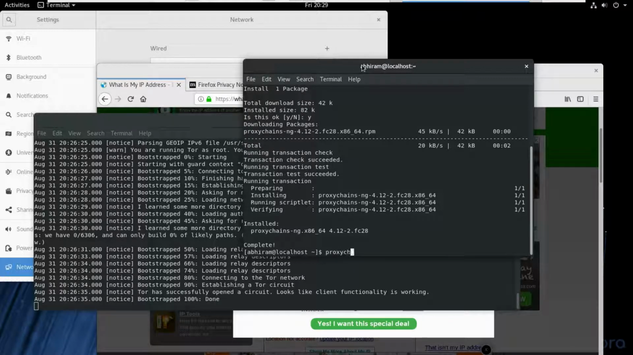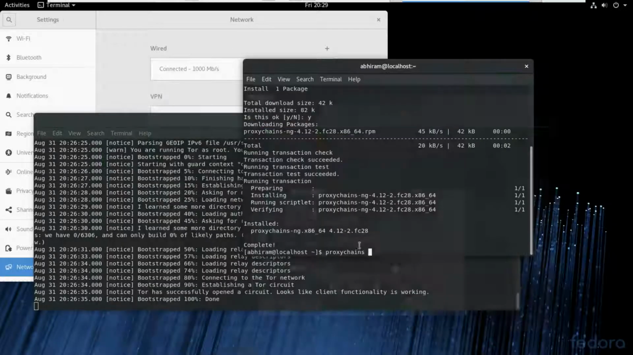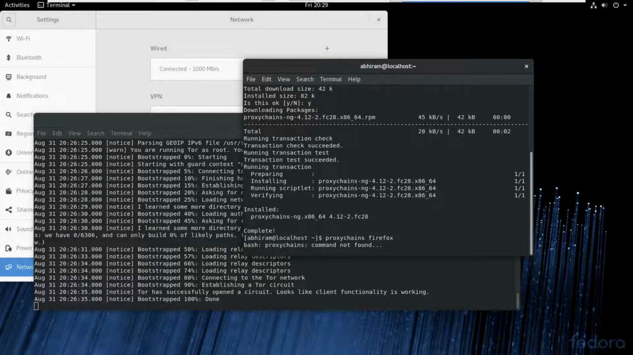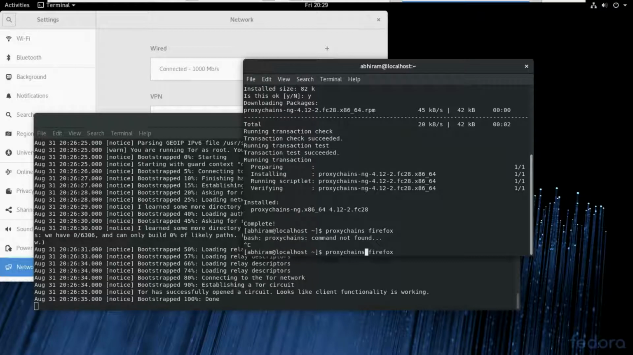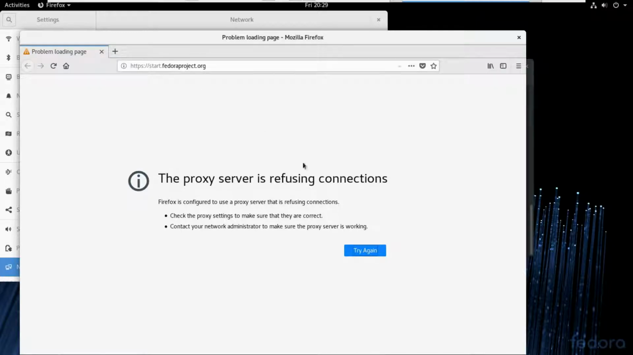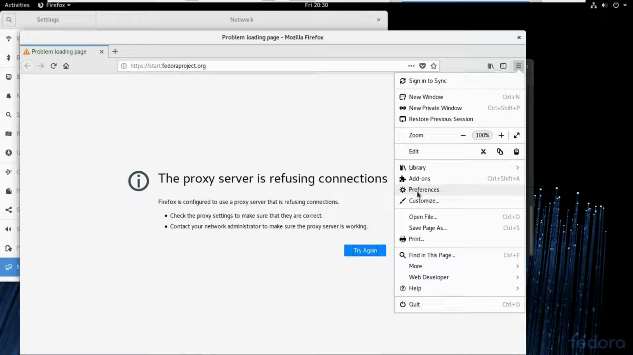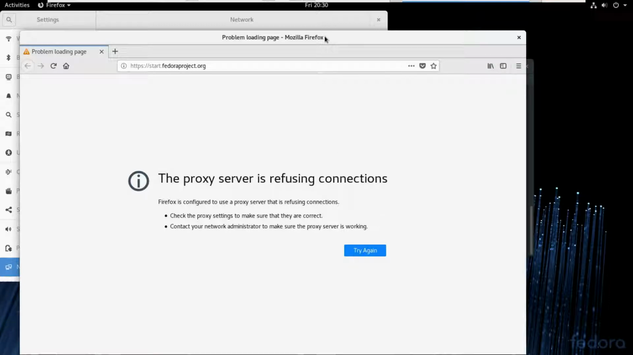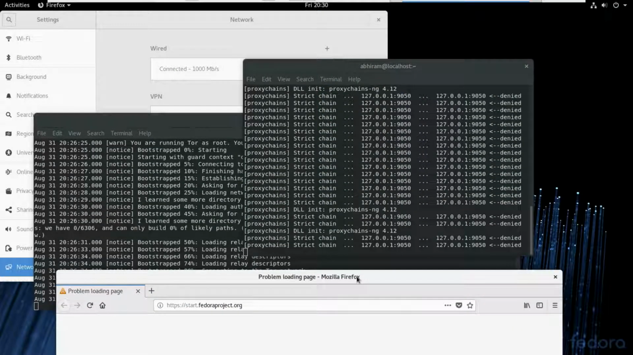So proxychains, space, whatever you want. For example, if I close Firefox, I can basically use Firefox here. It is saying proxychains command not found, so proxychains4. Now you can see the proxy server is refusing connections for some reason. I haven't tried it with these kinds of settings, I mean with Firefox.